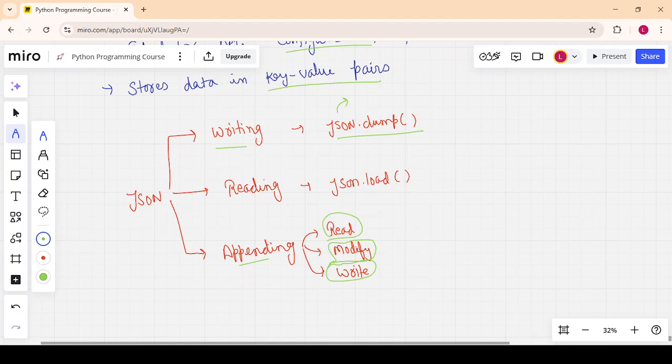Here we use write mode. Write mode will override the content if content is already present in the file. If the file is not present, it will create it and write. To read the content, the file must exist. Here we will use mode r.